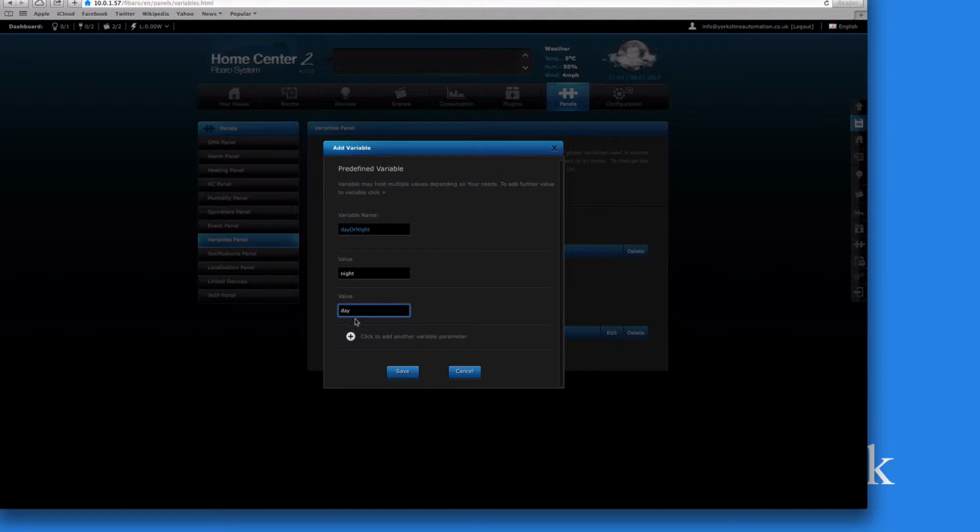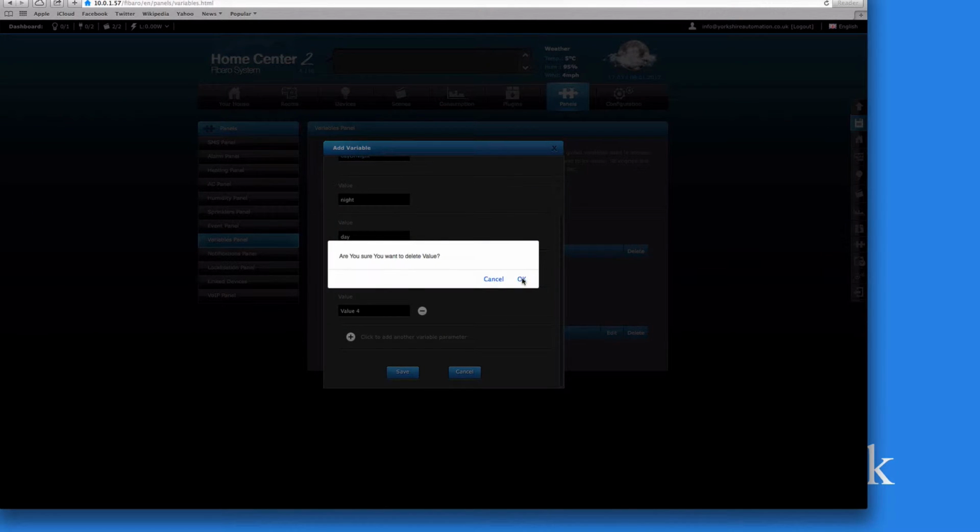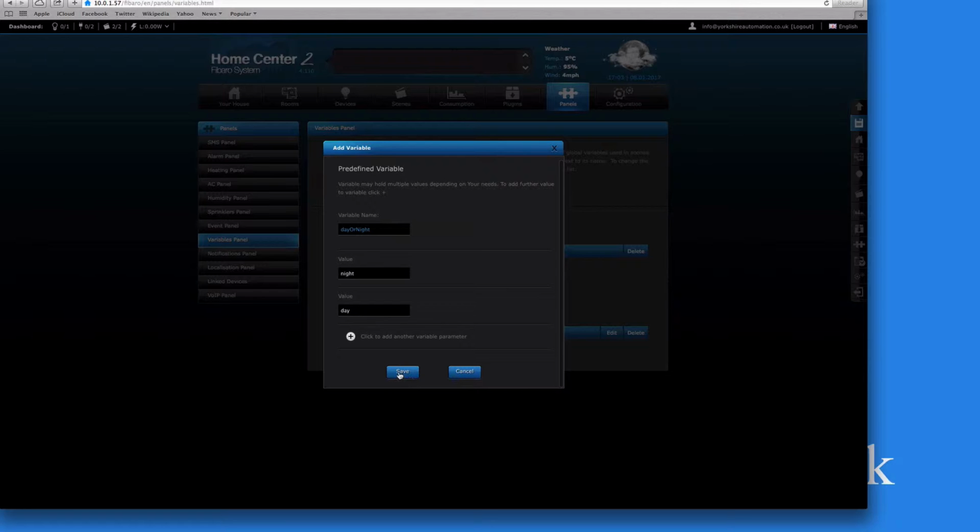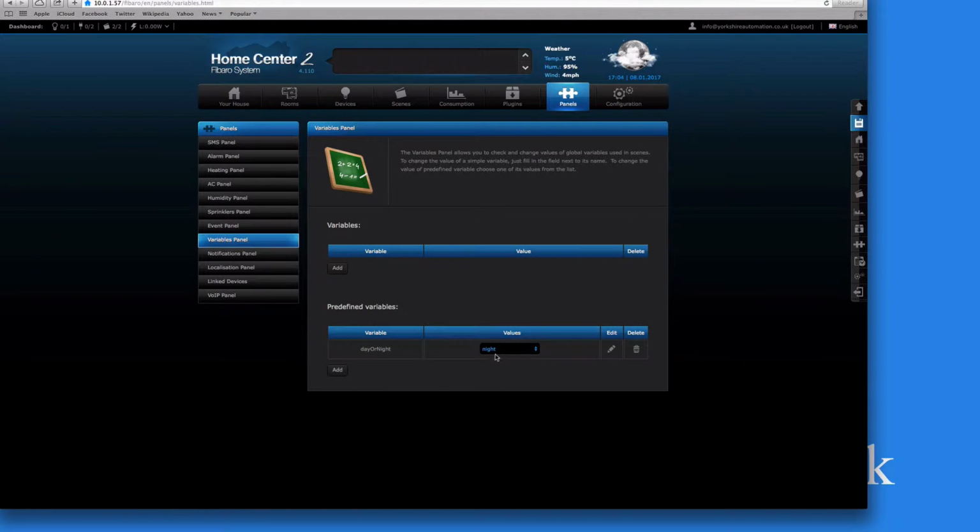If we wanted to have another option, we just click the plus sign to add another parameter. And you can carry on adding as many parameters as you need. But in this case, we only need 2, a simple day and a simple night. Click save. So now we've got our variable. We can either use the drop down list and change it manually, just like we're doing now, but we don't want to keep doing that. We want to automate things.